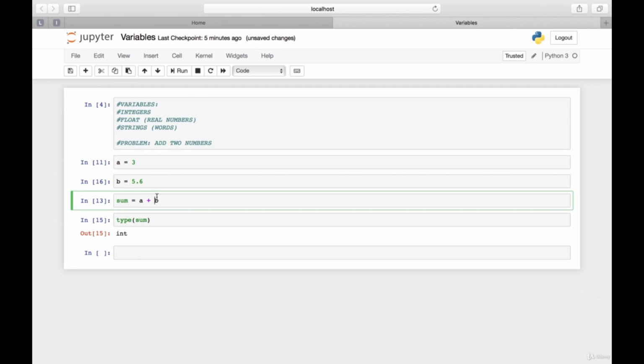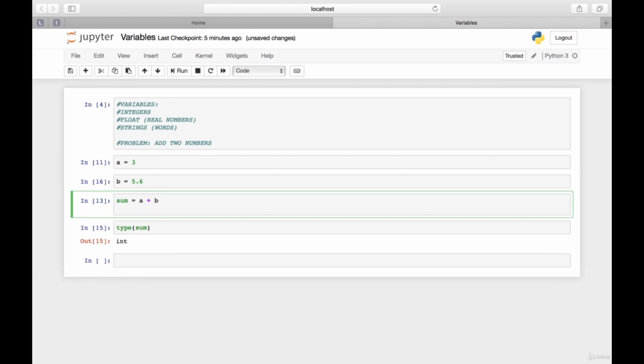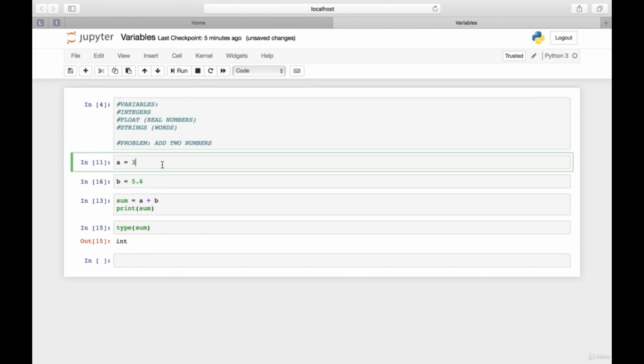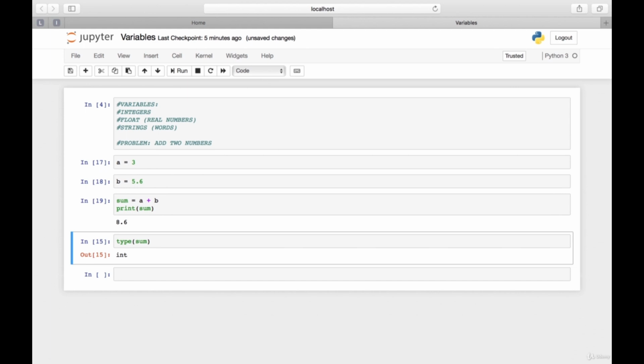So let's print sum as well. So I'm also printing sum here. A is 3, I run it, B is this. So it gives me the correct answer. This means you can actually add an integer and a float. And the data type of the variable sum is now float.